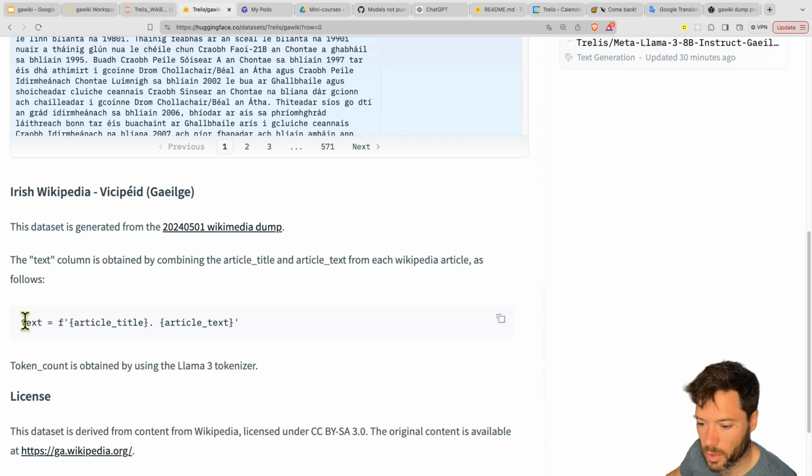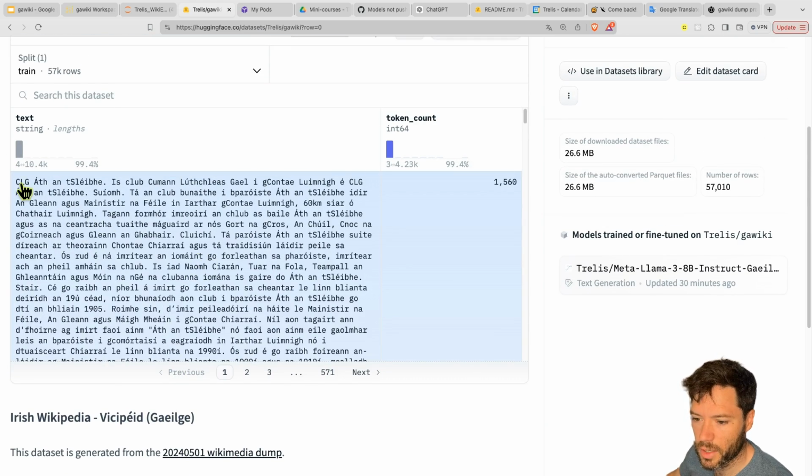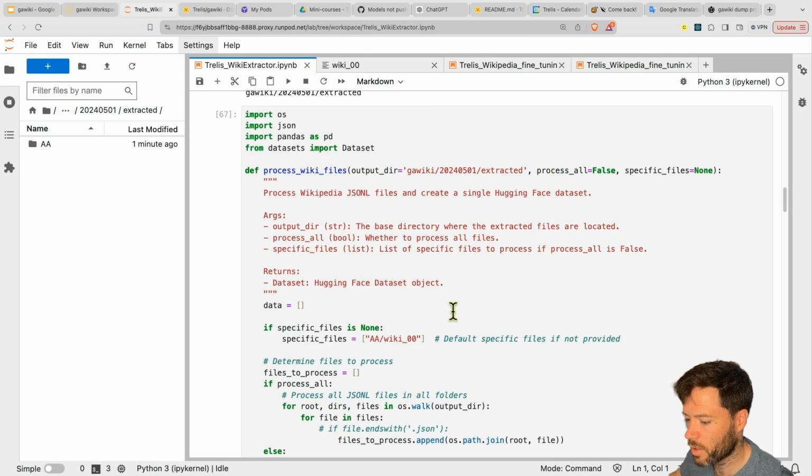And the ones that do, I'm going to assemble a column called text that is a combination of the actual text in the article. But I also want to include the article title, a full stop, and then a space. So you could probably just include the article text, but I like including the title. It just adds a little bit of context. So here you have CLG, Cumann Lúthchleas Gael on Sleva. So this is a sports club actually, and then the description. But you see I've just added the title in here. So that code is what I'm doing here.